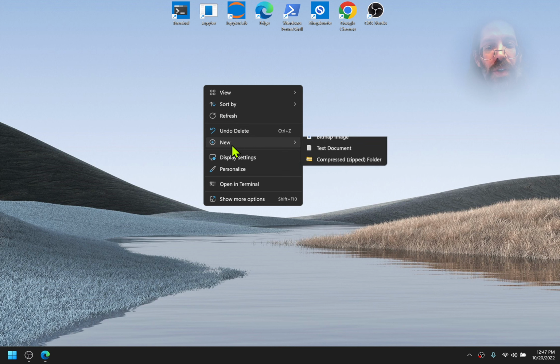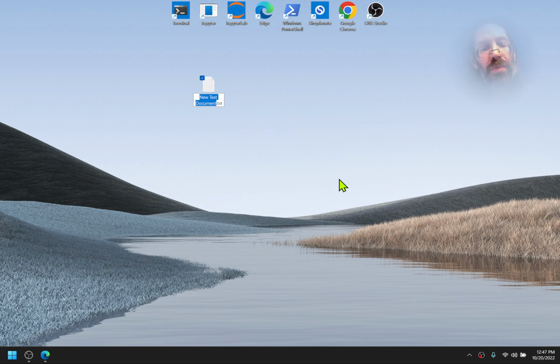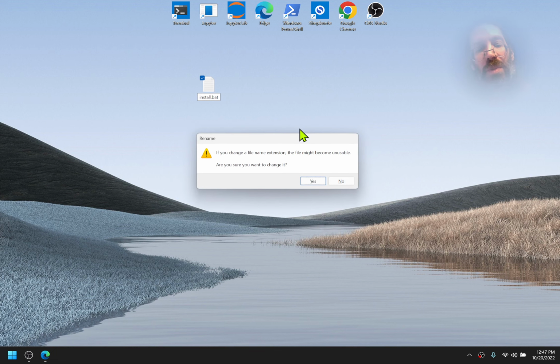So we go New, Text Document. Now you can see it's showing the .txt for me. If it's not showing the .txt for you, you have to change your options to make sure you can see file extensions, because this has to become named install.bat. It can be anything .bat, but it has to be .bat.